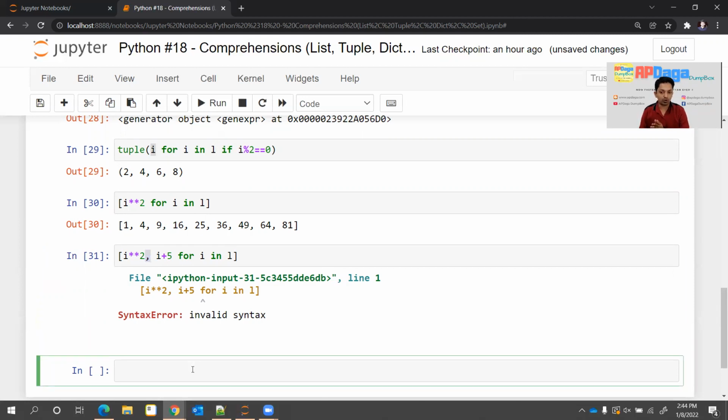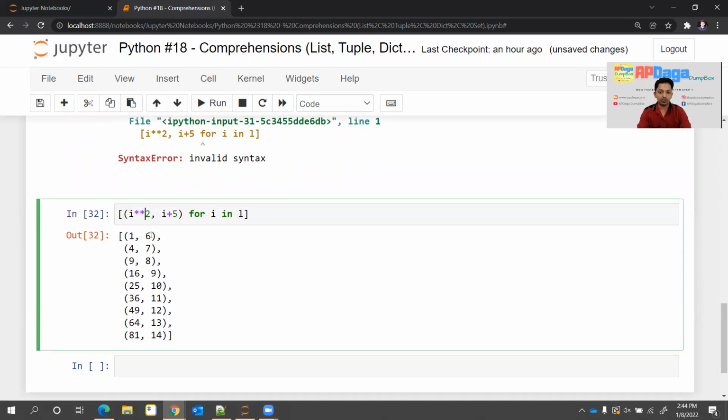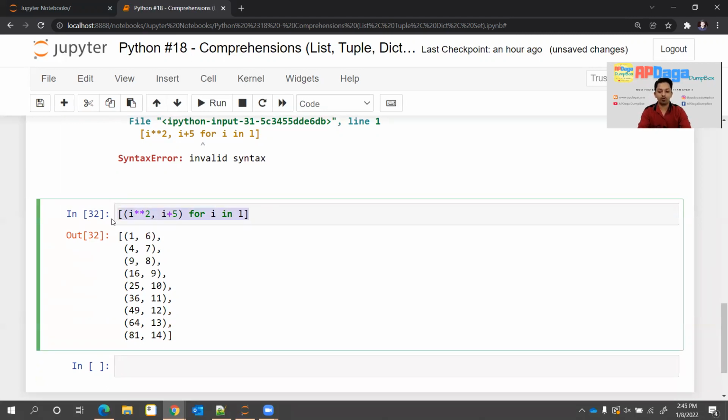Even if you want two values as output, what you can do is combine those two values in the form of a tuple. So I'll write the same thing: for i in L, and I want the square of i and i plus 5. I'll enclose it in a bracket, so it will be a tuple, right? And I need to give a space over here. If I do this, you can see I got the list of tuples where the first element of the tuple is nothing but the square of each element, and the second element is i plus 5, and you got the output.